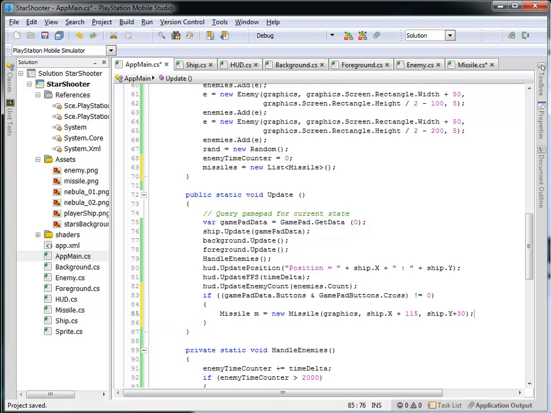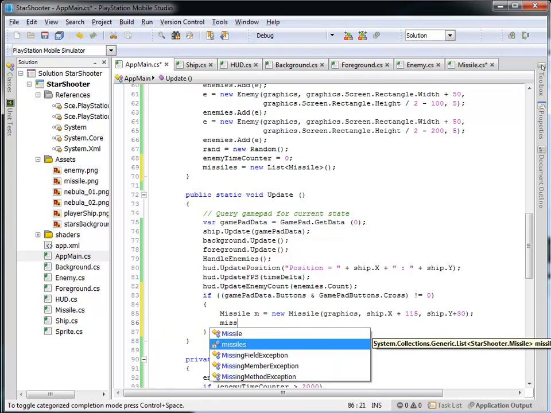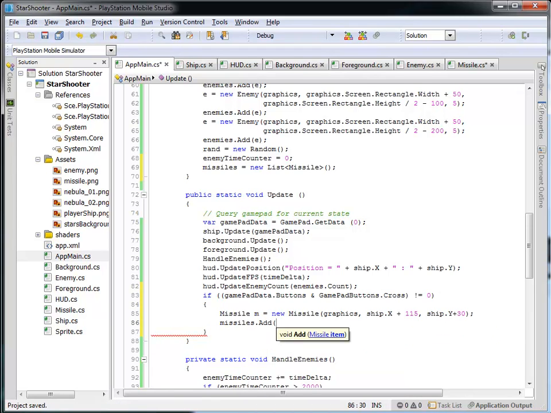Okay, so we're going to create a new missile, and then into my missiles collection, I can add this new missile that I've created. So if you press the X button down, I'm going to create a new missile.